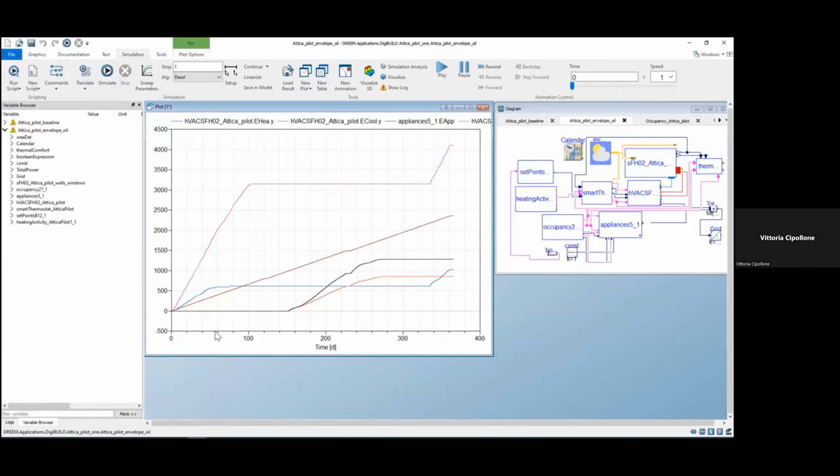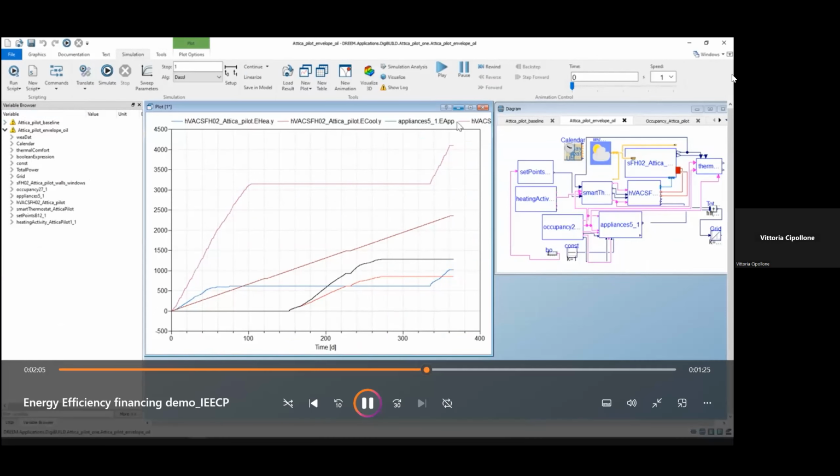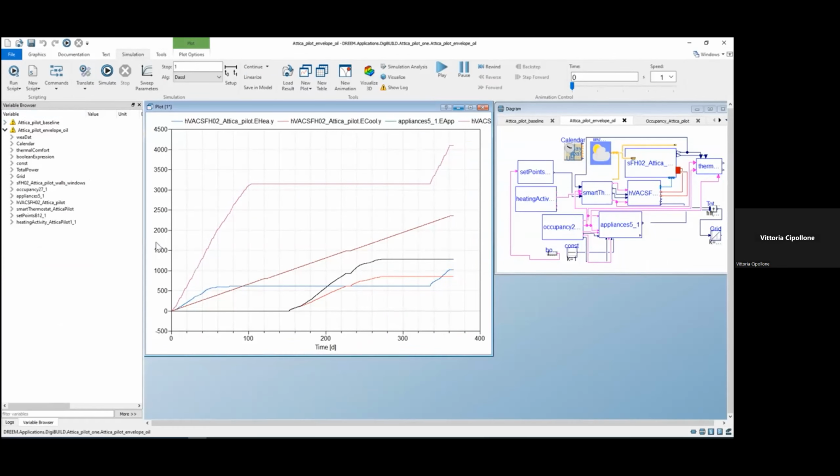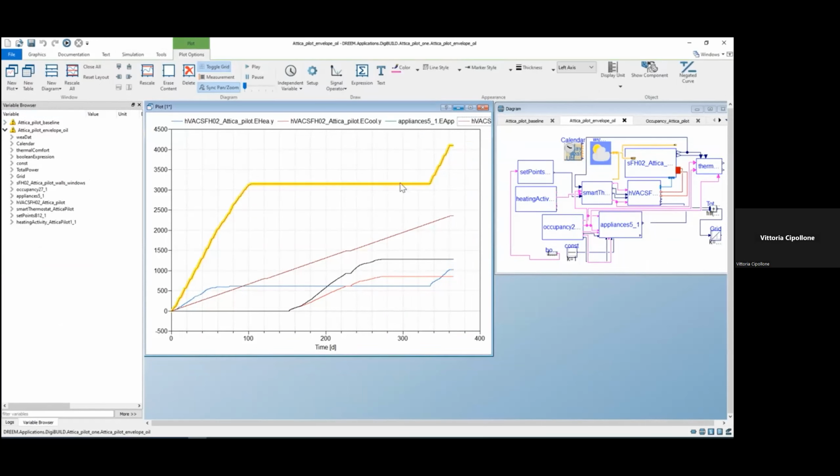Here the results are on time, here on the x axis, and we have a complete year, for example, 365 days. And we also have the energy consumption in kilowatt hours. This one is our heating consumption in total for the baseline, and this one we can see the huge difference is our heating consumption for the renovated apartment. This line here is about the appliances, which remains the same for both cases because we do not change anything in the appliances section for this application.